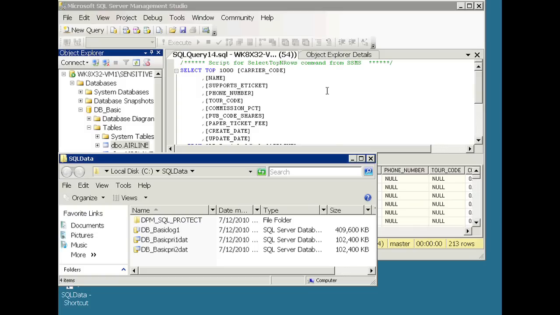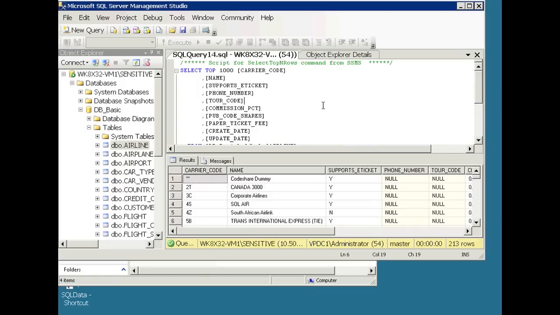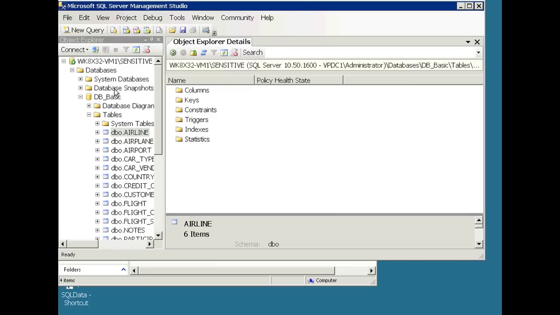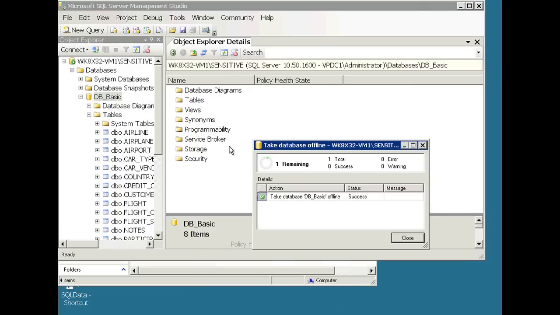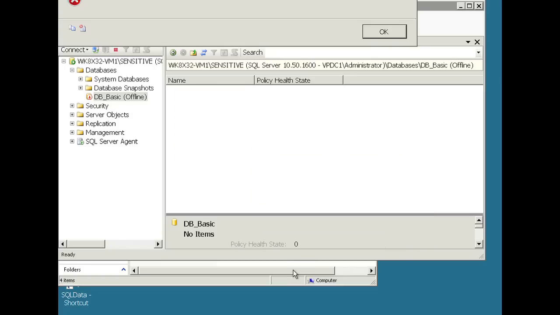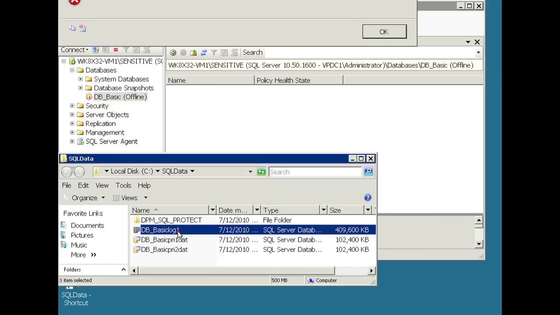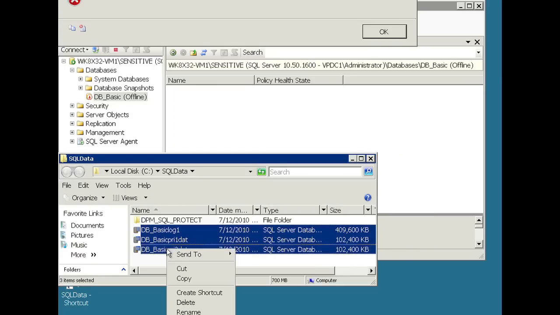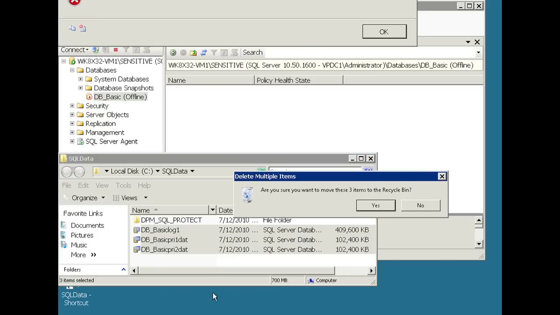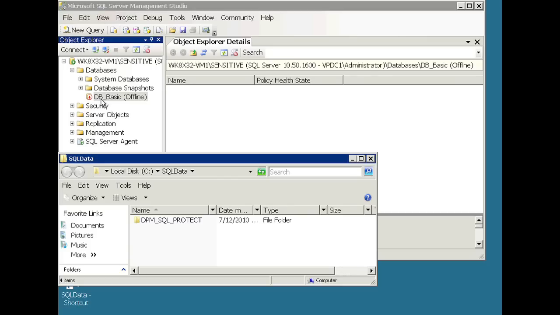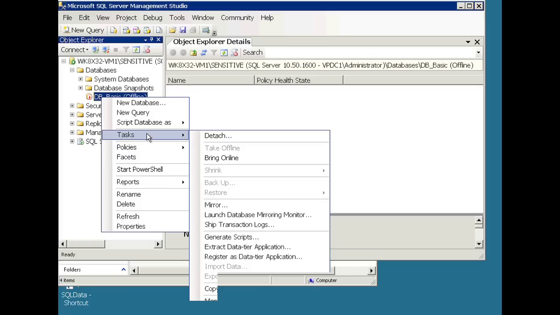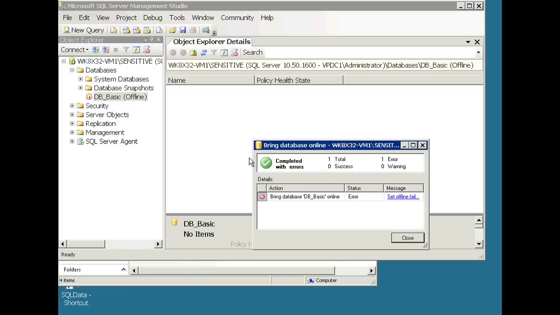Now we want to simulate a data failure on the SQL server. We first take the database offline, and delete the database files. As you can see, we can no longer connect to the database.